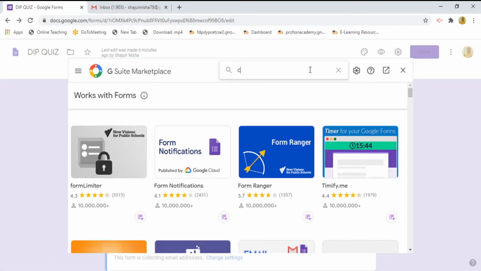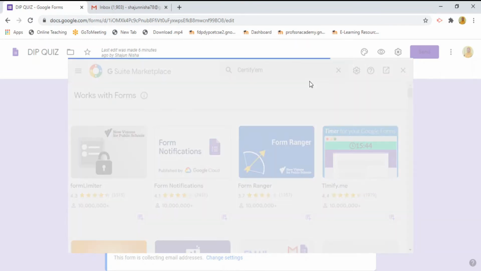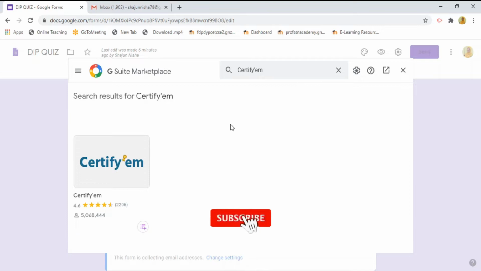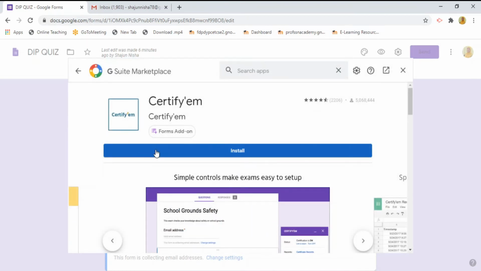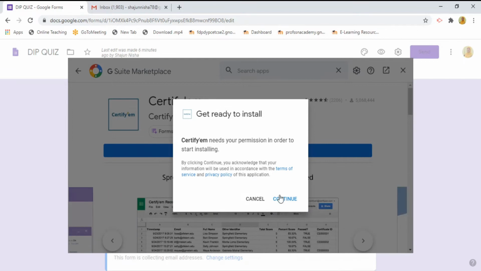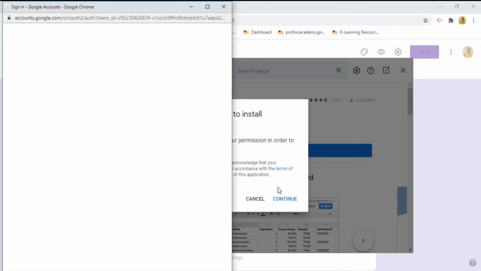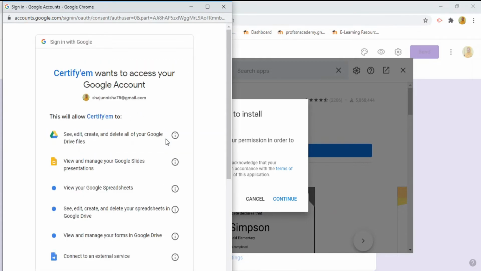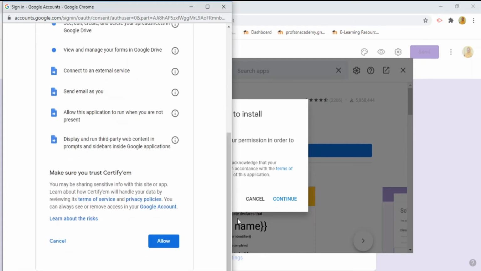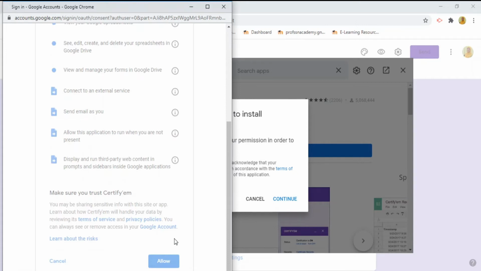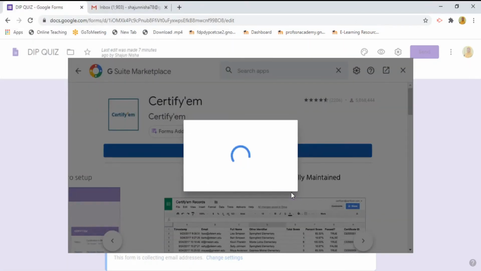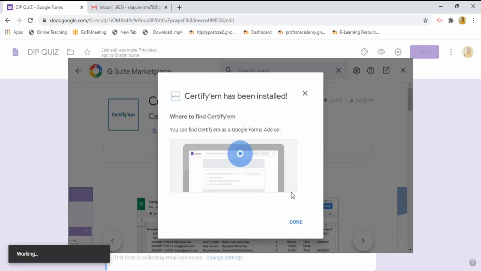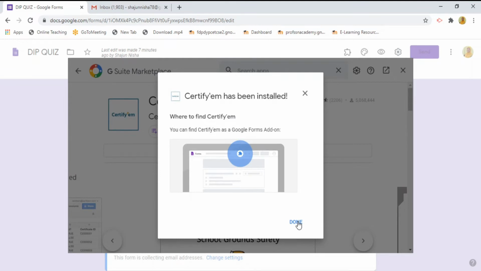Here we have to search for the application named certify'em. Click this for installing, and click the install button. Then press continue. Then it is redirected to your Google account to verify your account for certify'em. Here you click allow to install. Once you install, click on the done button.